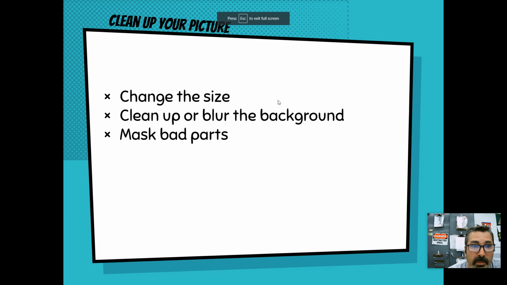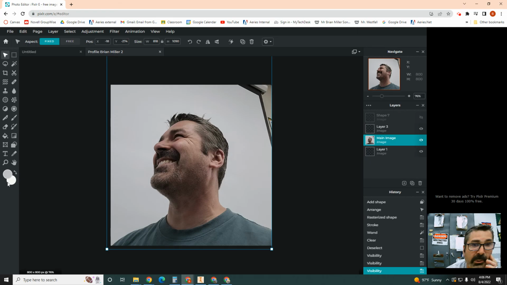Okay, clean up, blur the background. Okay, mask bad parts. All right, so let's go ahead and do all that. Okay, so we're going to go back to Pixlr. All right, so this looks ugly right there. It may or may not show up. So what I'm going to do is touch this thing up.